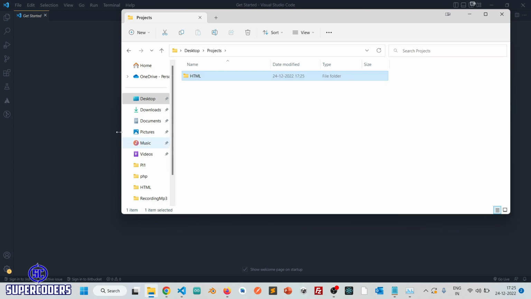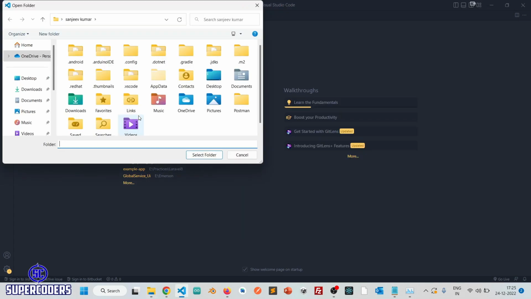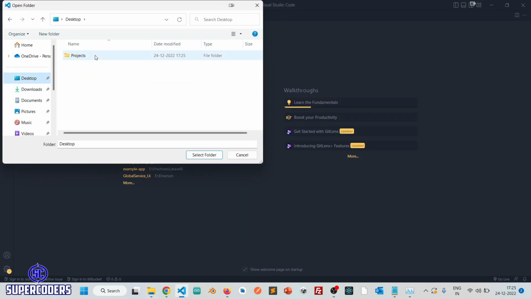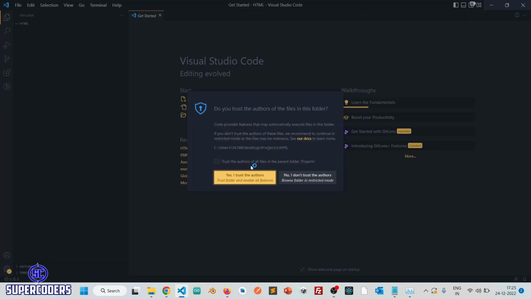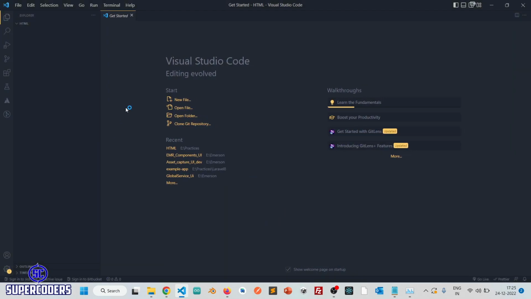Create it. Now let's open this folder in our VS Code. Simply click on open folder, go to desktop and select your projects and HTML. Select folder. Click on trust. Now after that, here my project is open.